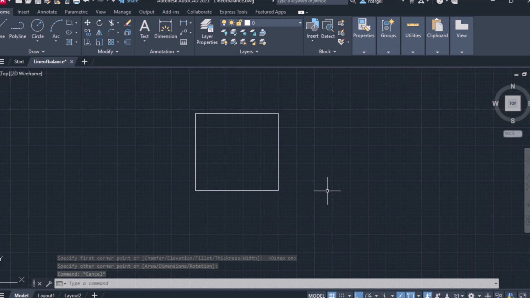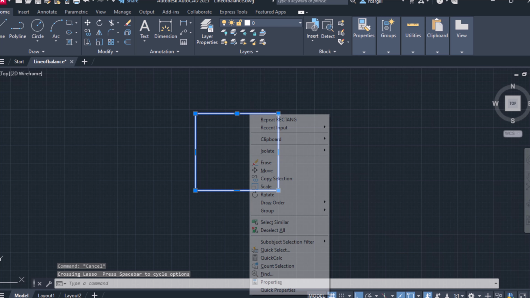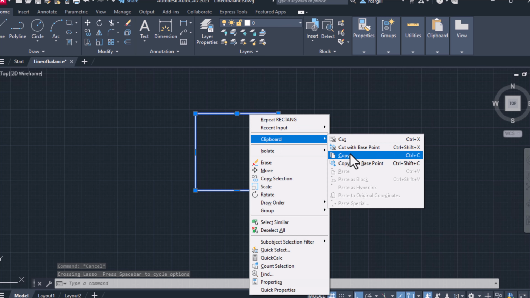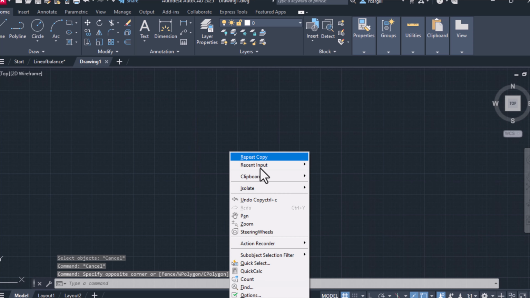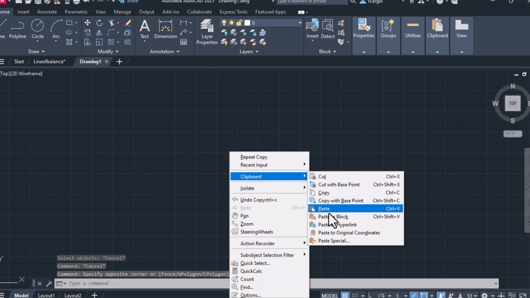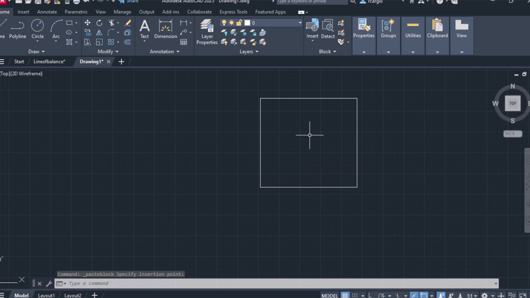If none of those fixes work, then the only other option is to just highlight the image. You're going to right click, clipboard, copy, and then open a brand new drawing. Then right click, clipboard, paste, and then you paste it over here. Now once you paste the object over here now, you should be able to hatch it. So those are some fixes for this problem.